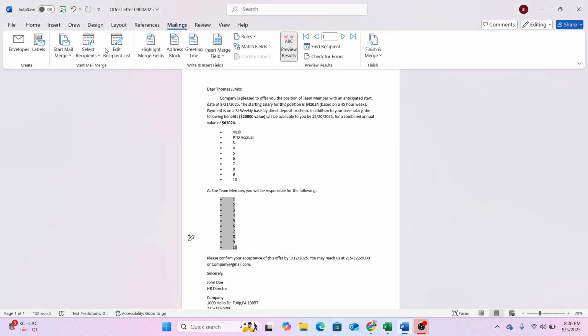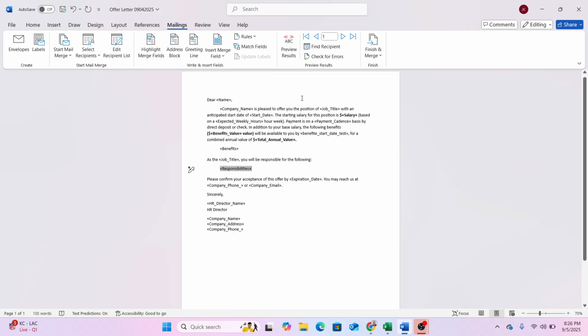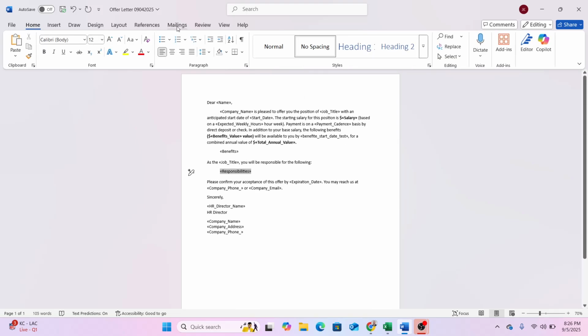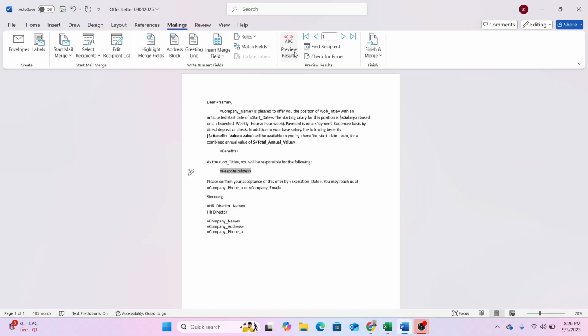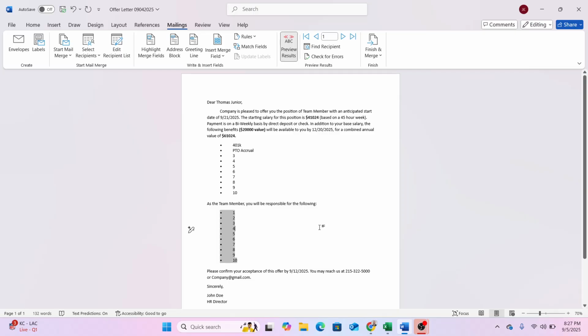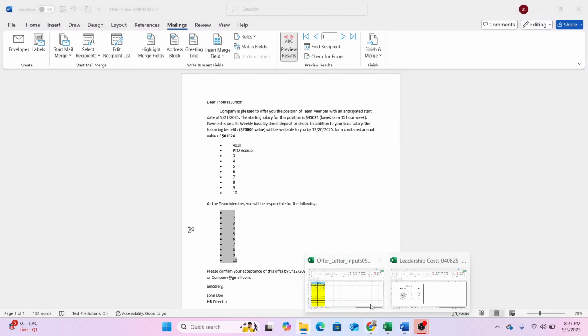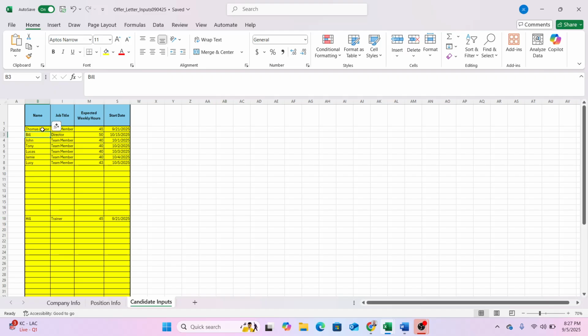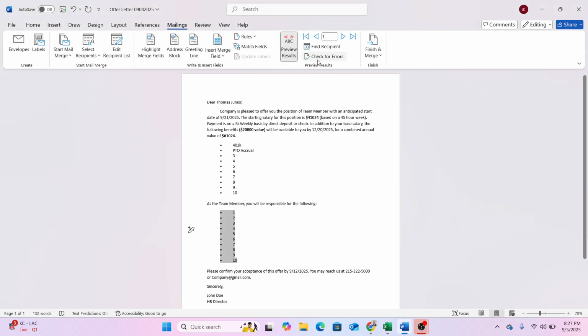So in here, mailings is the tab you want to go under to toggle between your results for auto populating from the Excel sheet. So you can hit preview results, and it's going to switch from the view of your input names into actually how it would be filled in for each recipient. So right now it's just starting at the very top. So Thomas Jr. being our first one is the first one to start with. And you can see the number right here, the recipient. So you can toggle through that.